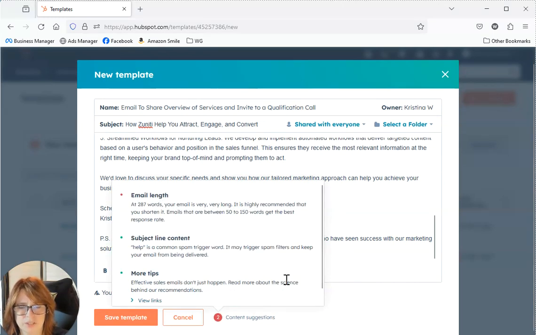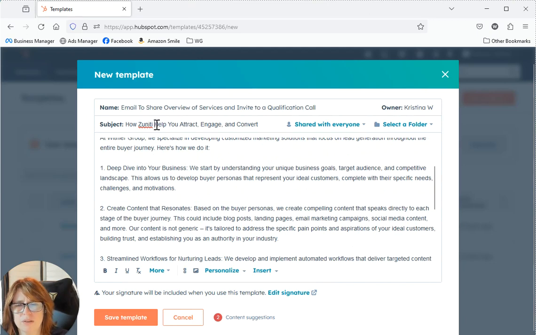They have 2 content suggestions. The email length, it's long. Okay, maybe I'll shorten it. Subject line, help is a common spam. This is really good, right? Help, it may trigger filters. So, how's it needy? And I'm just going to make it more specific. Attracts, engages, and converts.